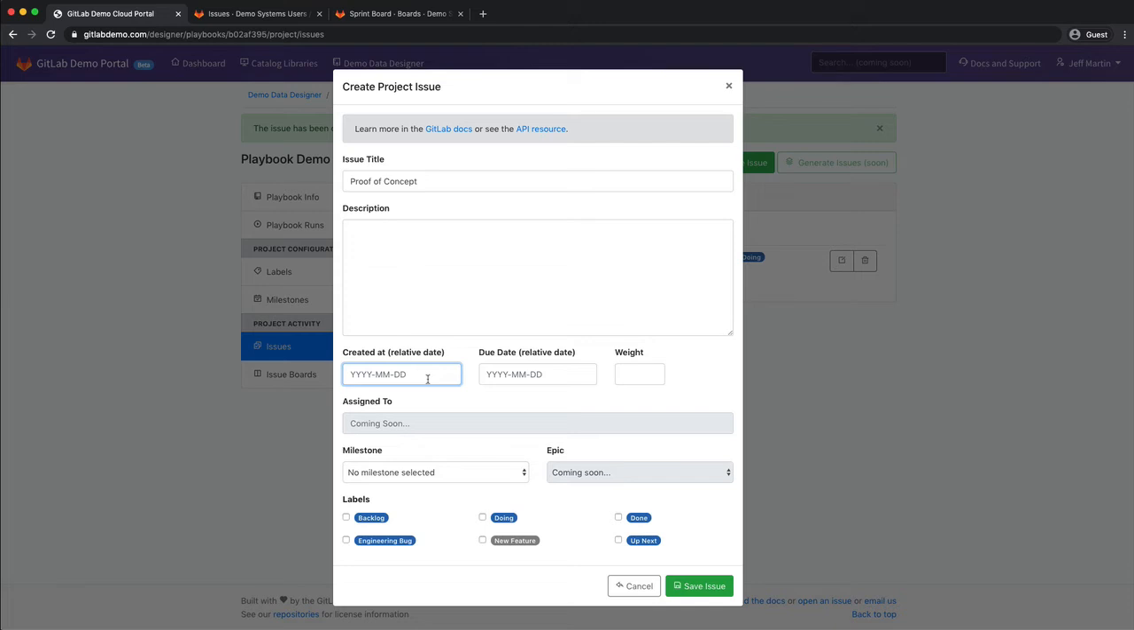What date do you think we should put in? Well, proof of concept, today's January 1st. Let's say we're going to start it next week. So we're going to say 2020-01-08. That sounds like a good time. We're going to say this proof of concept is going to take about 2 weeks. So we'll do 01-24. Best guess, right?